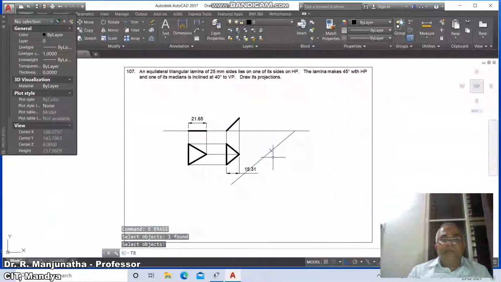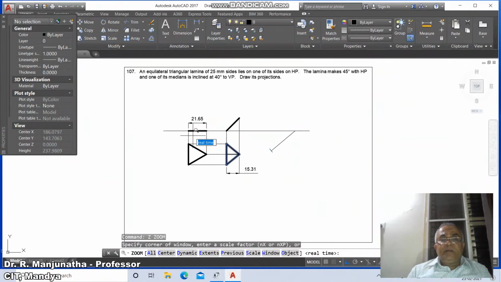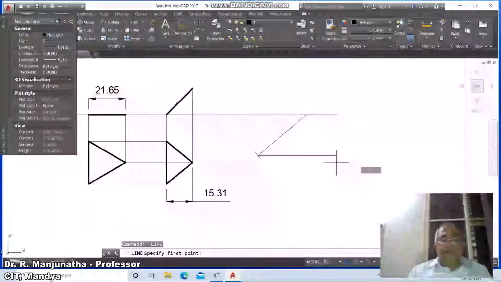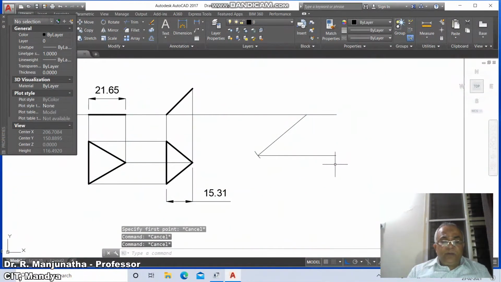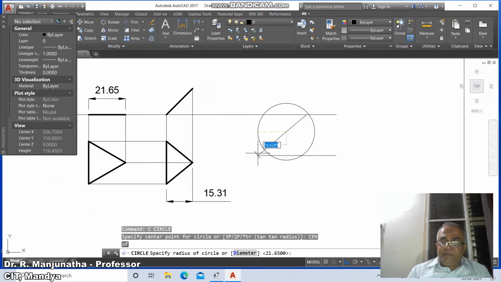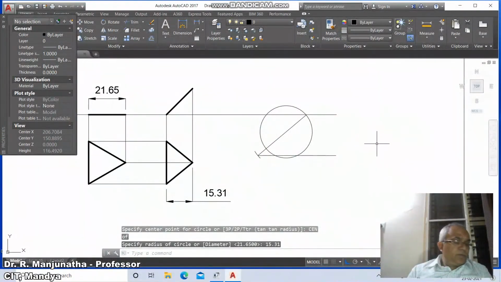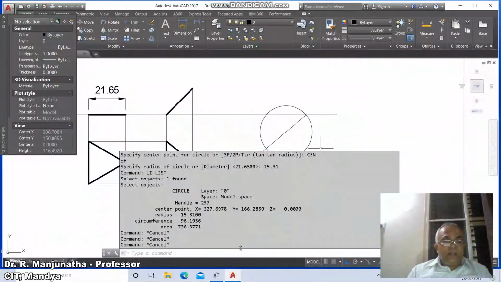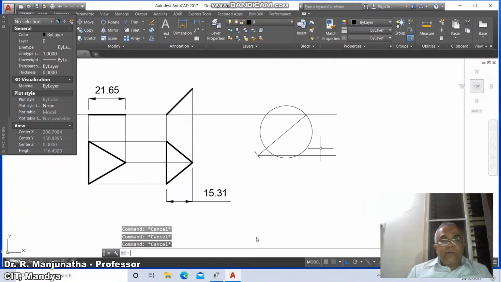Then go to trim and select this. Similarly, go to line, take the intersection point of this and draw this, and go to circle, take the center point of this and take the radius as 15.31, and enter. So once you do that, this will have a radius of 15.31, and then go to F2.